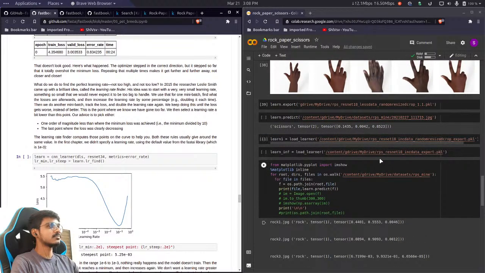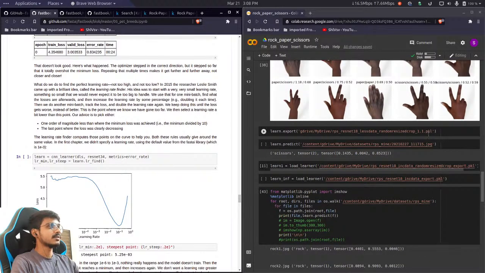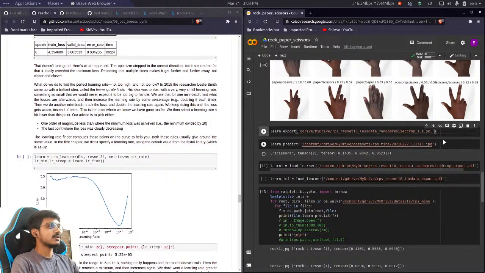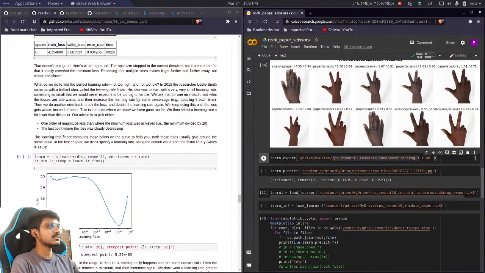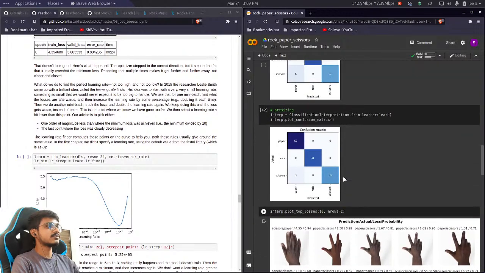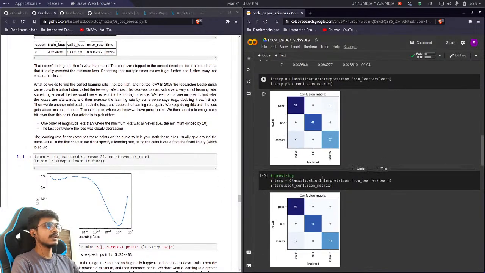We're getting awesome results, so let's call it less data, resized. This is not randomized resize, it is resized. Presizing, okay, and 1.1 is all right. Okay, we have exported the model now. Now let's try to use the learning rate finder.